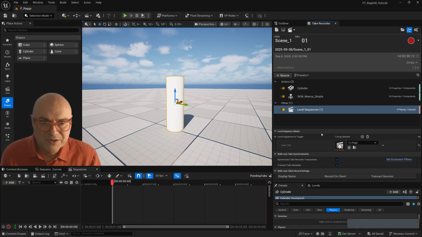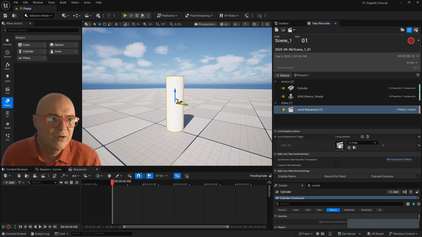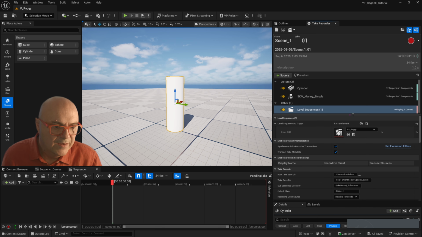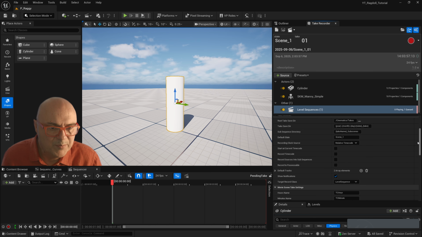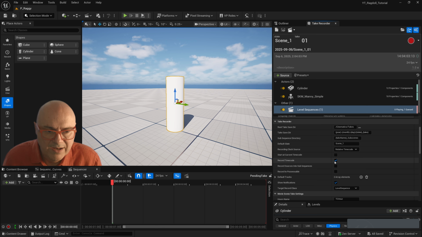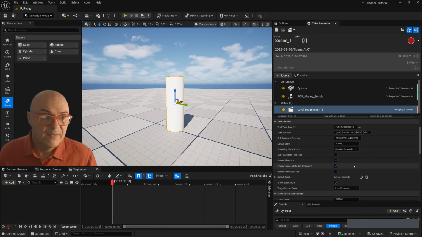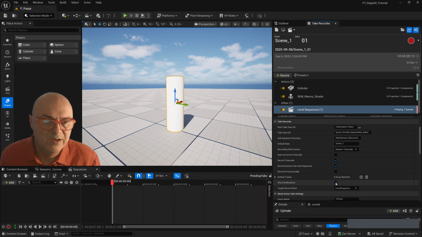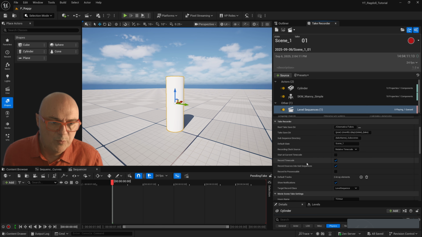And so we could do that. However, before we do that, there are some other things I want to turn off and change. So we go into the cog here, the settings, and then under here, the take recorder. You've got some things on by default. Record time code is on, and also record sources into subsequence. And thankfully it's remembered my settings, but when you open up the take recorder, these will be on.